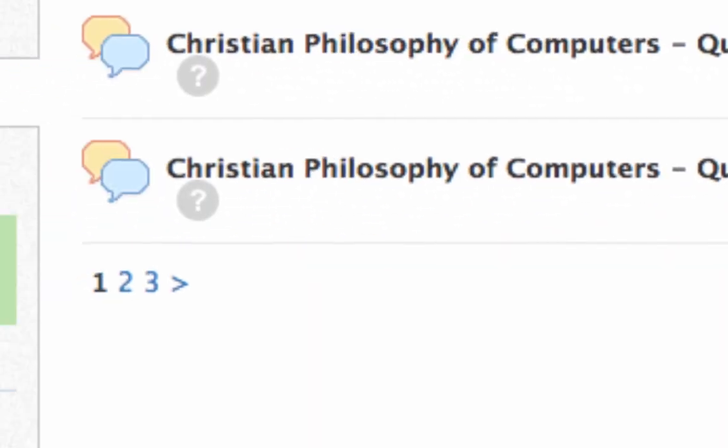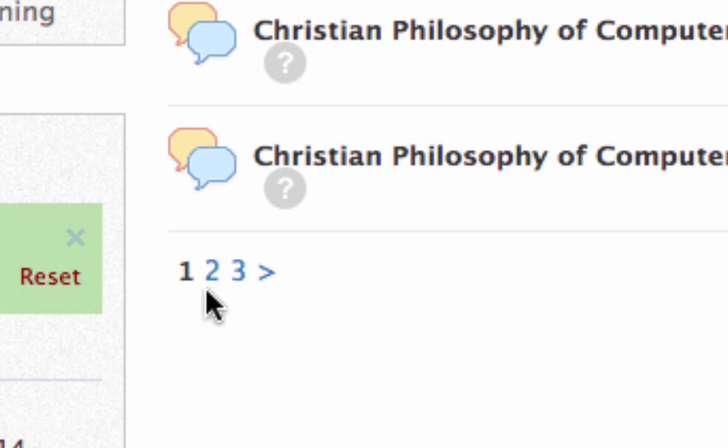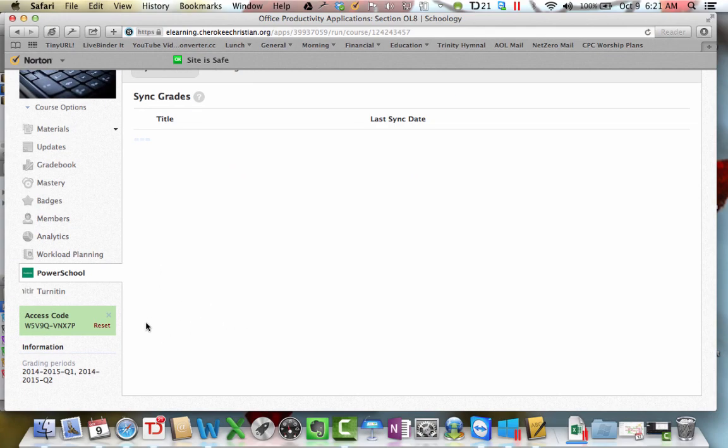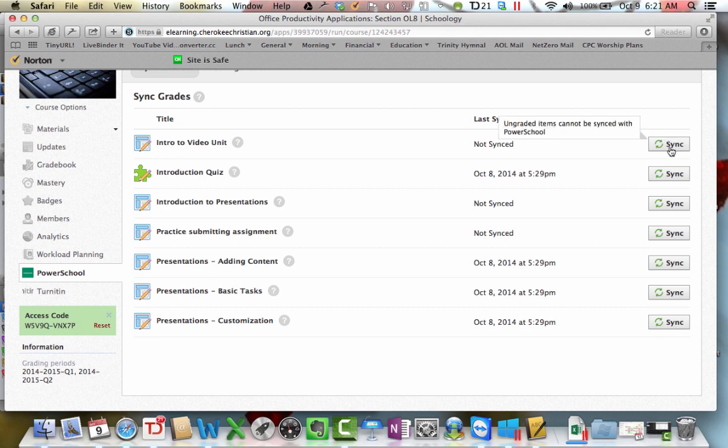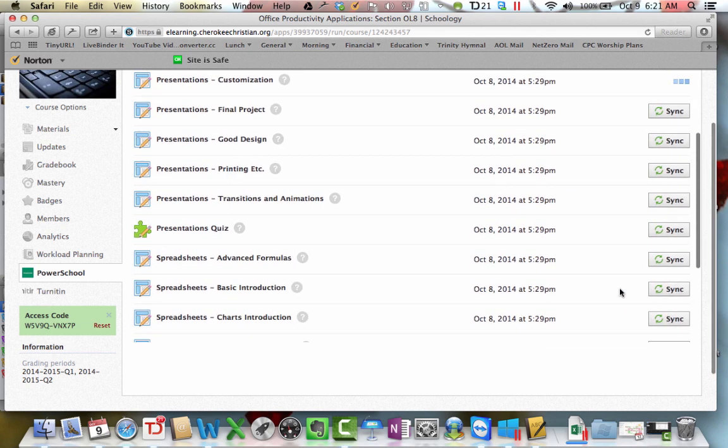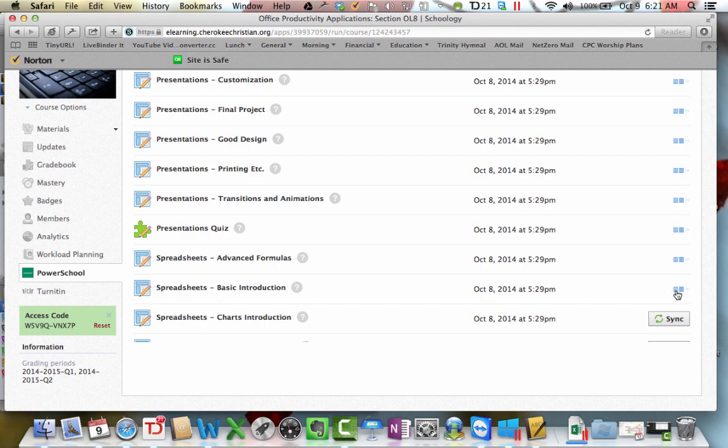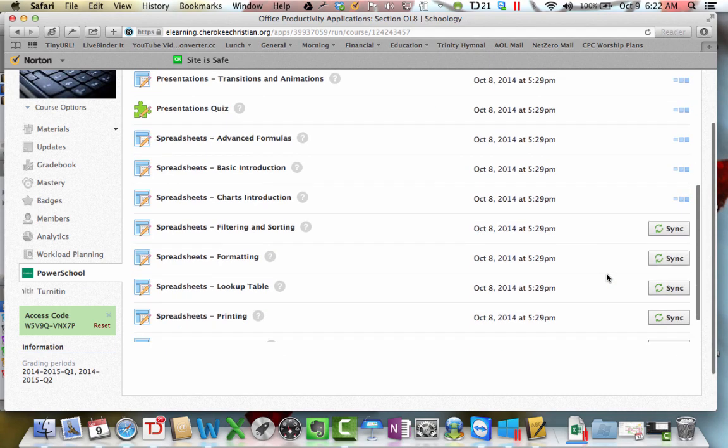Now be sure you get down to the bottom of the page, because if you have a number of assignments, you have several pages of assignments. So you see here I have 1, 2, 3 here, so I'm going to go to page 2, pull that up, and I do the same thing on this page. I just start clicking on each one and scroll on down the page, click every one of them. Like I said, you don't have to wait for one to stop before you click on the next one. Just go ahead and click on all of them and get them all syncing.